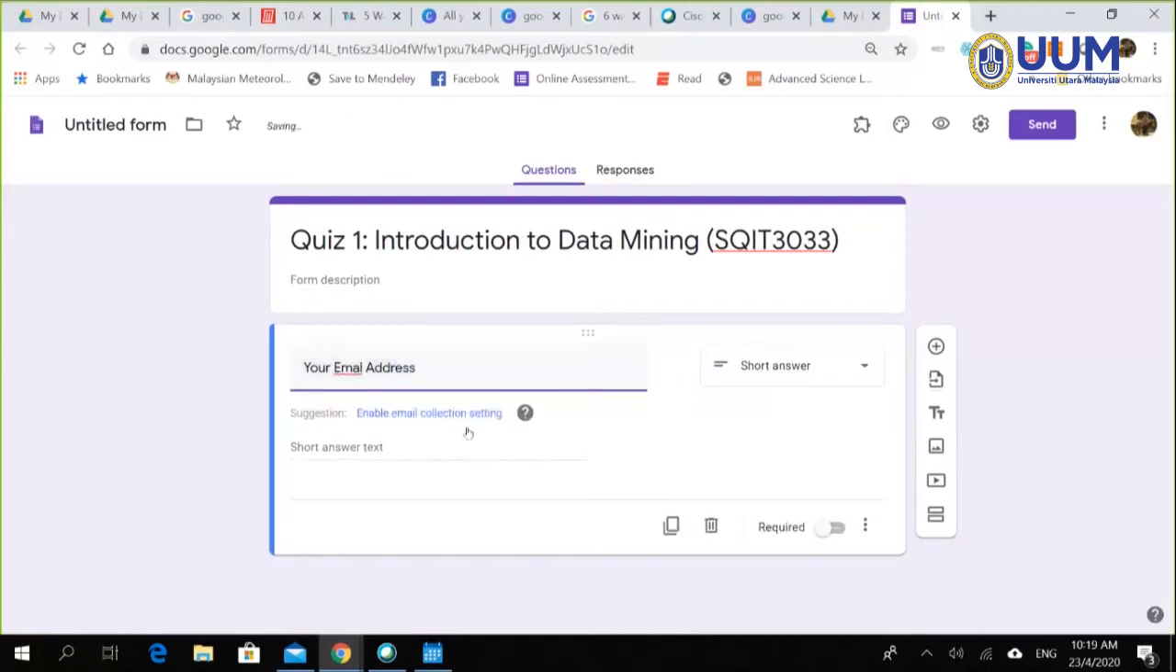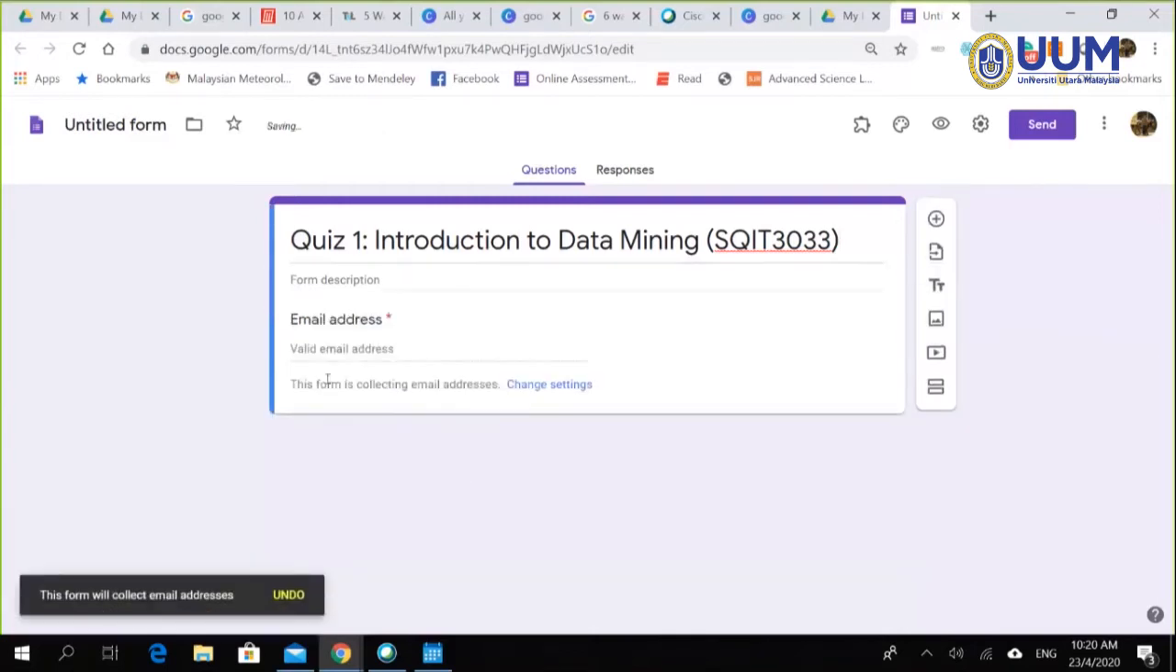So this is what I call Google's machine learning capability. When you put the title of the question as email address, have a look at the bottom down here: the suggestion to enable the email collection setting. Automatically, Google Form will identify the first question as an email question. You can click this one, and automatically it requires the participant or the student to key in their email address.